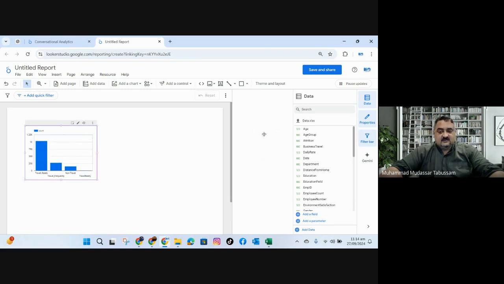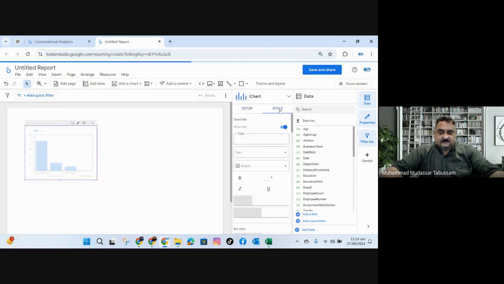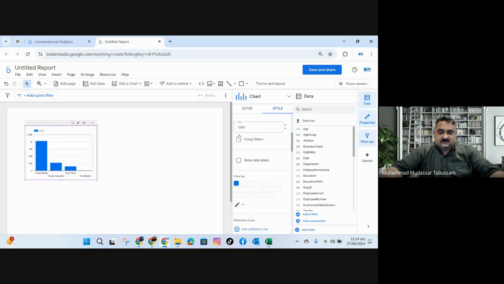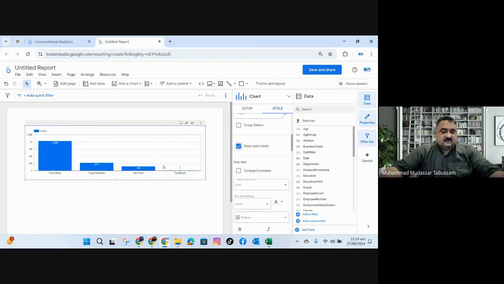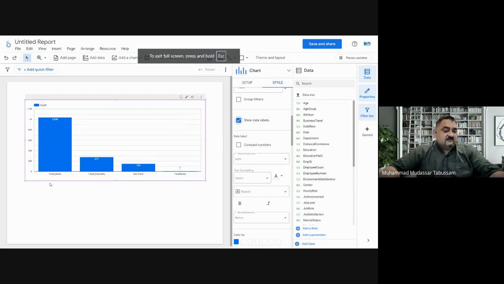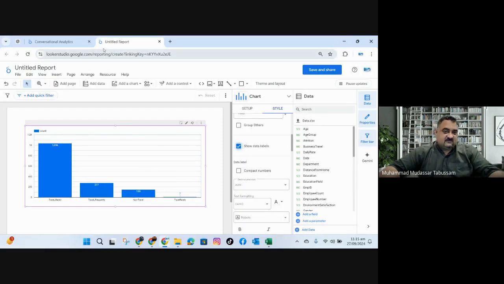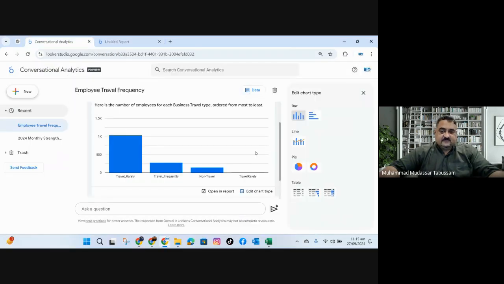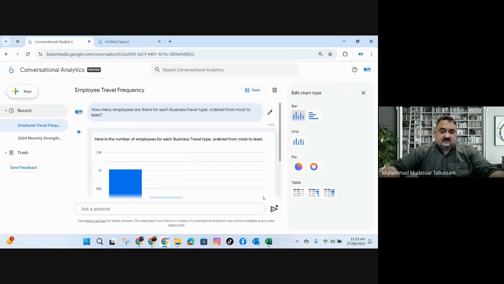Here it is. Now you can edit this, like you can add data labels, show data labels. See, the chart is ready. Let me make it full screen with F11. What it is saying to me: travel rarely are 1036 employees, travel frequently 277, non-travel 150. I have to do nothing. I just used normal English language. Okay, let's go back and ask another question.